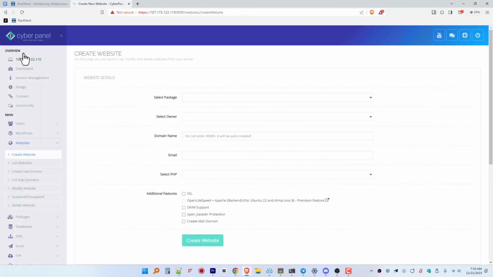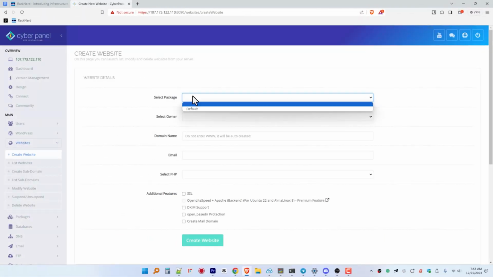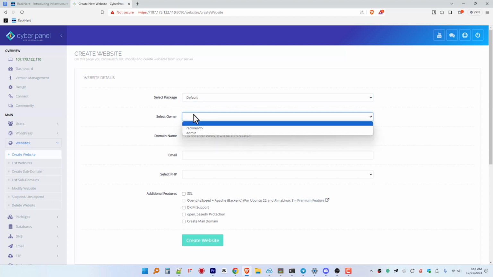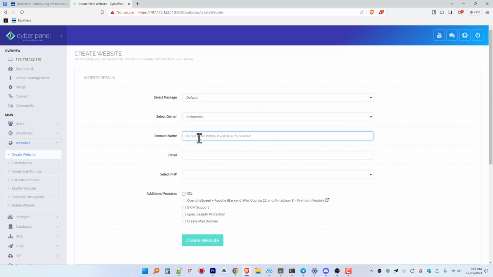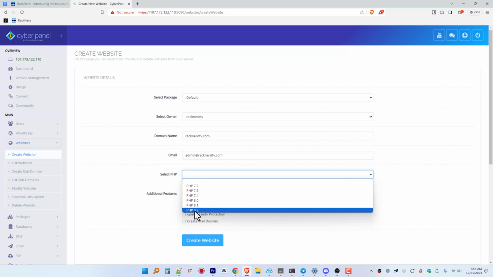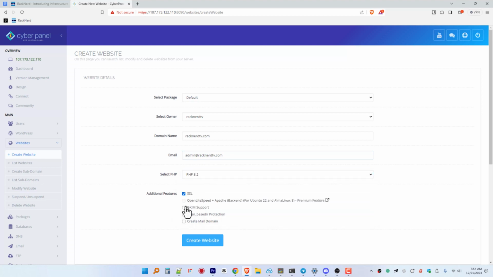In my case, and for the sake of this tutorial, I'm just going to use the default package. The owner will be the user account that we just created. I named it after my domain name. This will be different on your end because, well, you're using a different domain name. Now in the email section, make sure to add an active email address here, and I will use the latest version of PHP possible. Plus, I also want to enable the available additional features here.